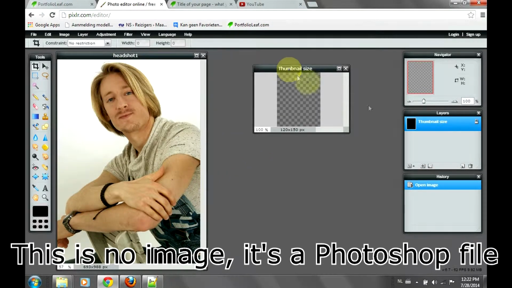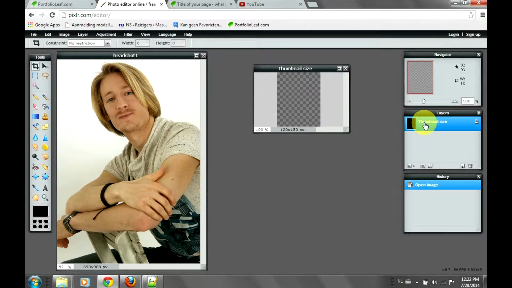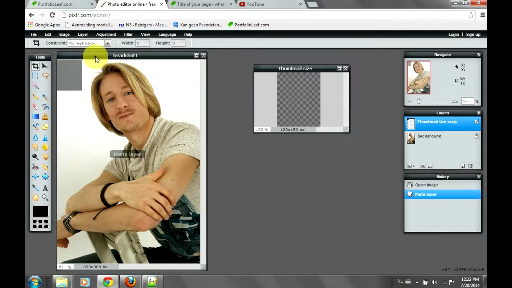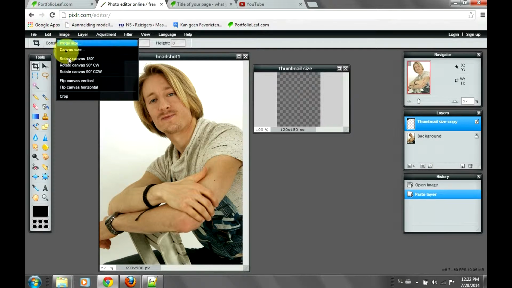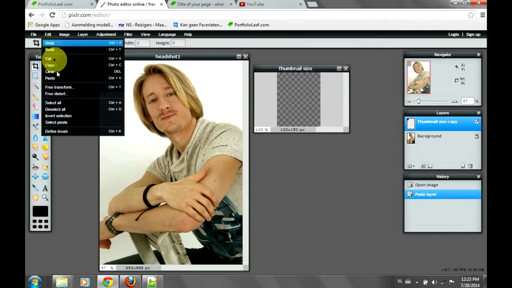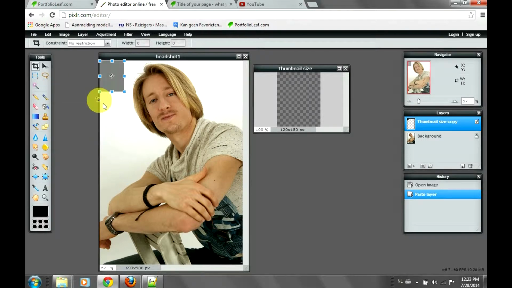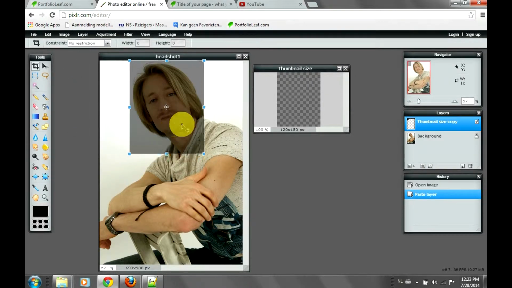Take this one, and now you see here layers, and just click and drag this layer up on top of your photo. Now here is the layers again. Keep this one selected, and image, which one? Edit, and choose free transform. Now hold the shift button and drag it so it will keep the same dimensions. I'm gonna do it like this, for example.